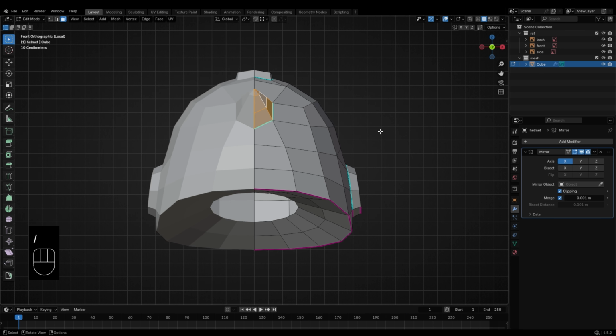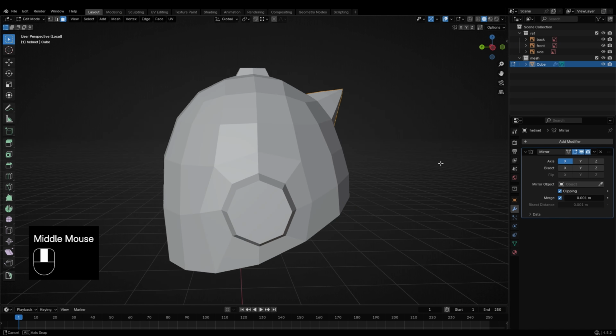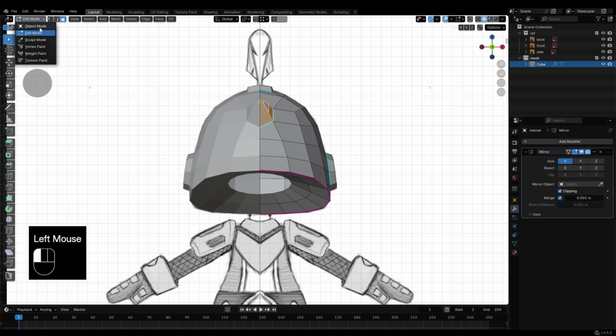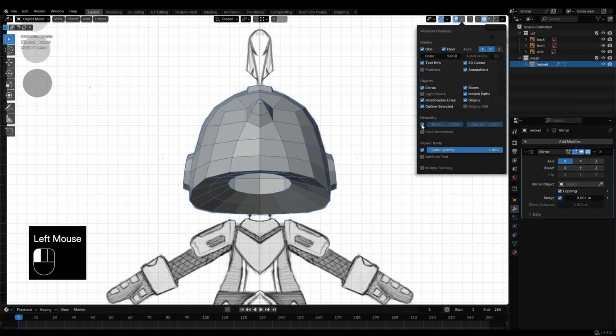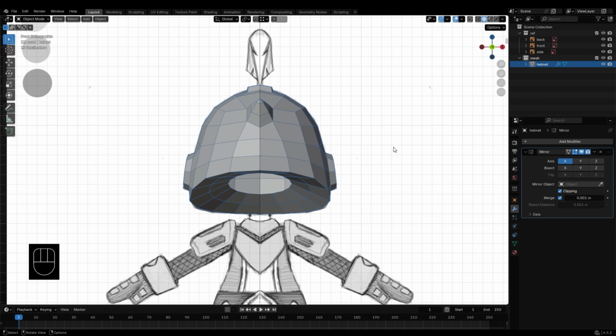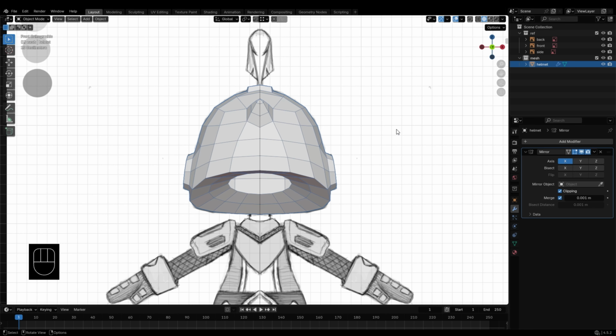Use the slash key to focus on the helmet object. Then, check the mesh again to see if there is anything that still needs to be fixed. Switch to Object Mode, then rename the mesh to Helmet. Go to Viewport Overlays, enable Wireframe, and adjust the opacity. With this, we can see the wireframe of a mesh object even while in Object Mode. Here, you can also adjust the viewport shading to better inspect the model.